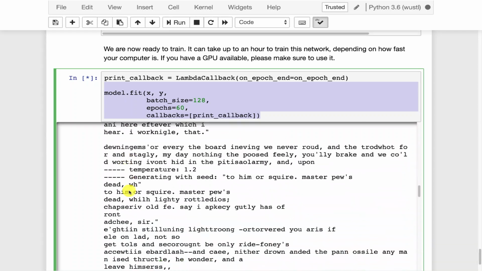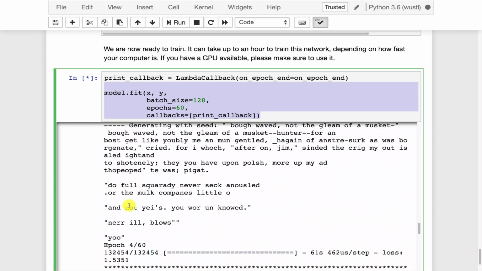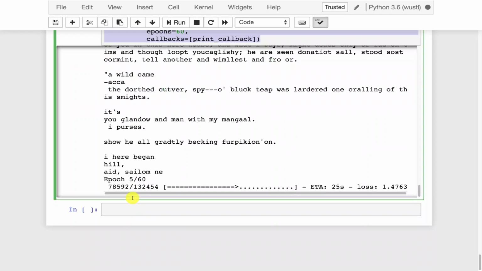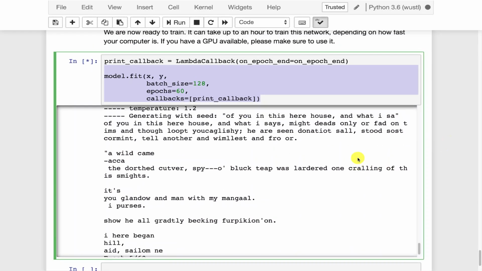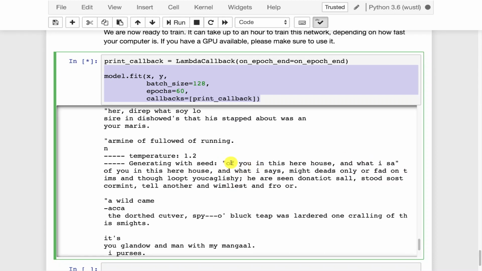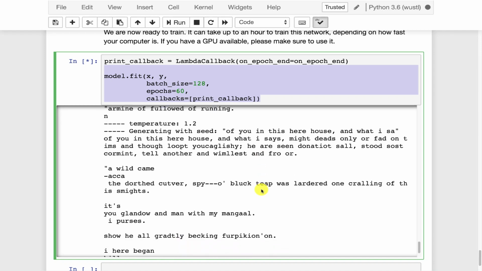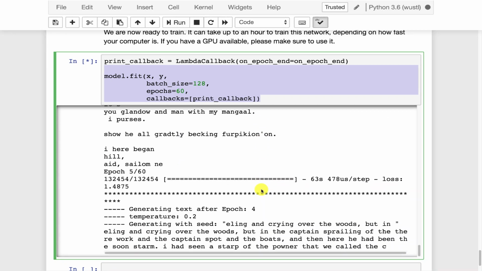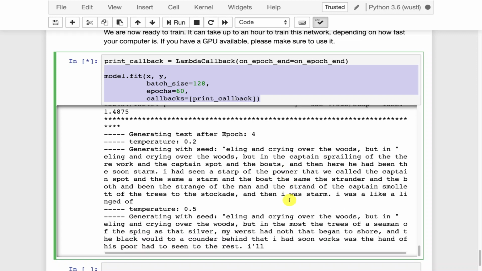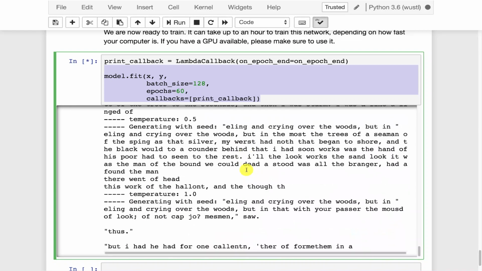We've done a second epoch, third epoch. It continues to train and it keeps showing you as it goes. It'll end at 60, so 5 of 60. We're not going to let this thing run in its entirety, but we can see it is generating its own pirate stories now: of you in this here house. That's probably how the pirates would talk, actually. I don't believe that's grammatically correct. Of you in this here house and what I say of you. It sounds like a pirate story. I'm not really good at speaking in a pirate accent, matey. And here you can see it's literally outputting it as it queries the neural network.